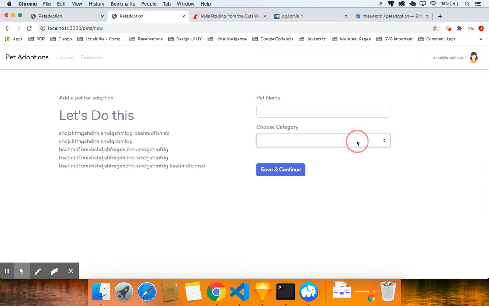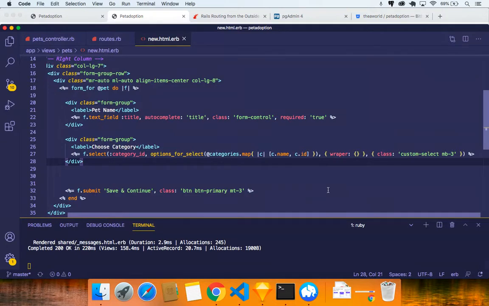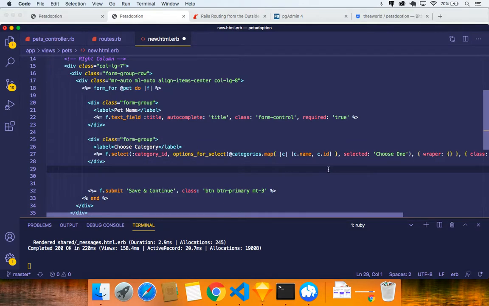So you can select a category, but we don't have a category because nothing is there. But you remember when I said to you, you have to choose something? There should be something in here that says choose. So come back over here, and what I want you to do is after this brace, after the loop, we're gonna put a comma in there and put selected, and we're gonna say choose something. I don't know, choose one. I'm gonna say choose one. Okay. Right. So save it.